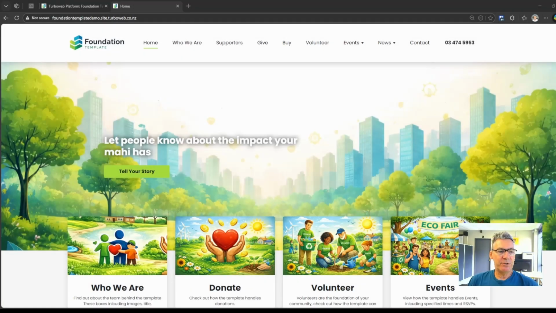Just want to introduce you to the foundation template that we've made for organisations, community groups, not-for-profits, things like that. And I'm just going to give you a quick run through and show you how that thing works. Now, I've got a giant mouse, so don't freak out. This is just so you can see where I'm talking, right?